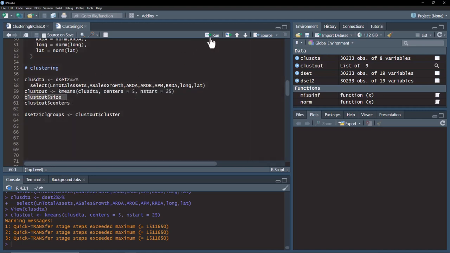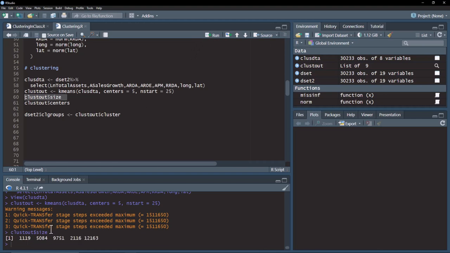So if we run this, notice it has made 5 groups, 1, 2, 3, 4, 5, that have different sizes. So the first group is 1,000, the second group is 5,000, third group 9,000, fourth group 2,000, and then there are lots in the last group. So sometimes we would like those groups to be more similar in size, but this tells us that there is a group that lots of rows fit in.